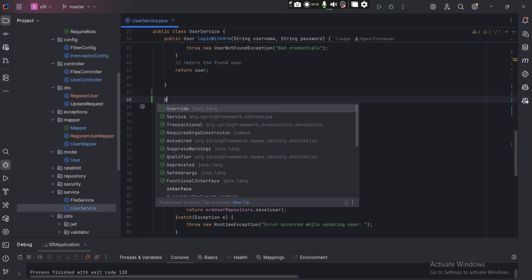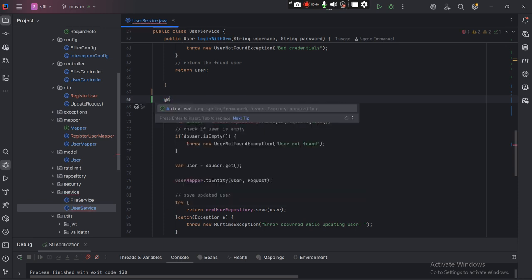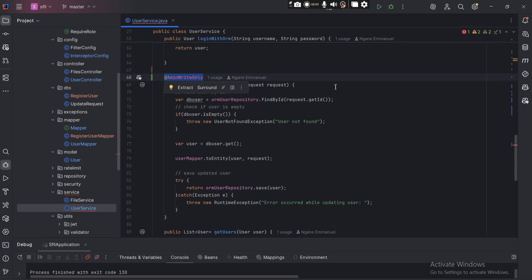So here I can present an annotation that says admin only, and this is going to check if the user is an admin and has the write policy. Okay, so we can have that.